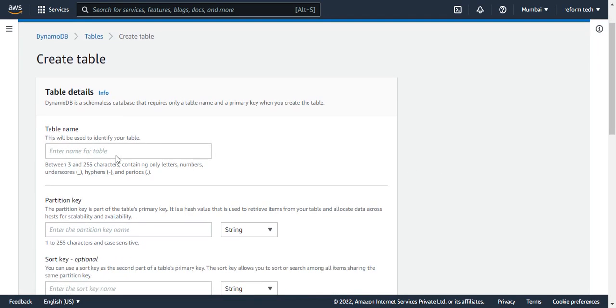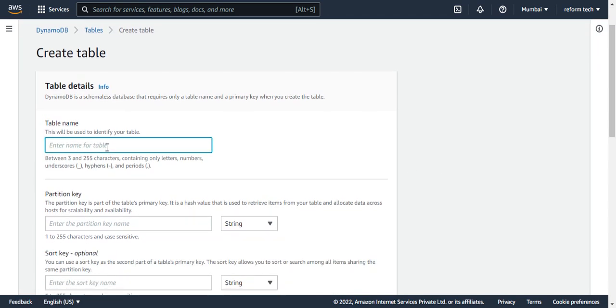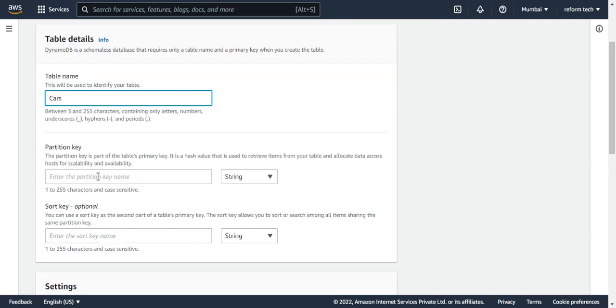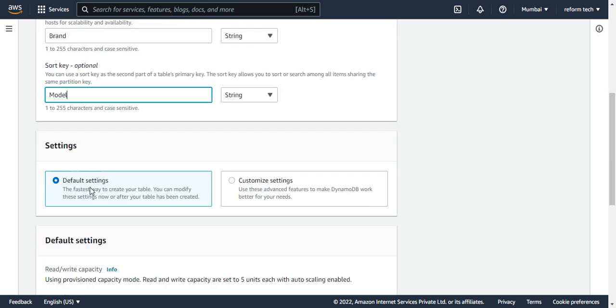Yeah, so it is asking for the table name. Now I'm going to give the table name cars. I'll use the same term as we used for RDS. So I'll use cars, and in partition key I will say brand, and sort key I will say model. Alright, and if you want, you can keep the default settings, so that is the fastest way that you could create a table. But if you want to customize settings according to your requirement, that is also possible.